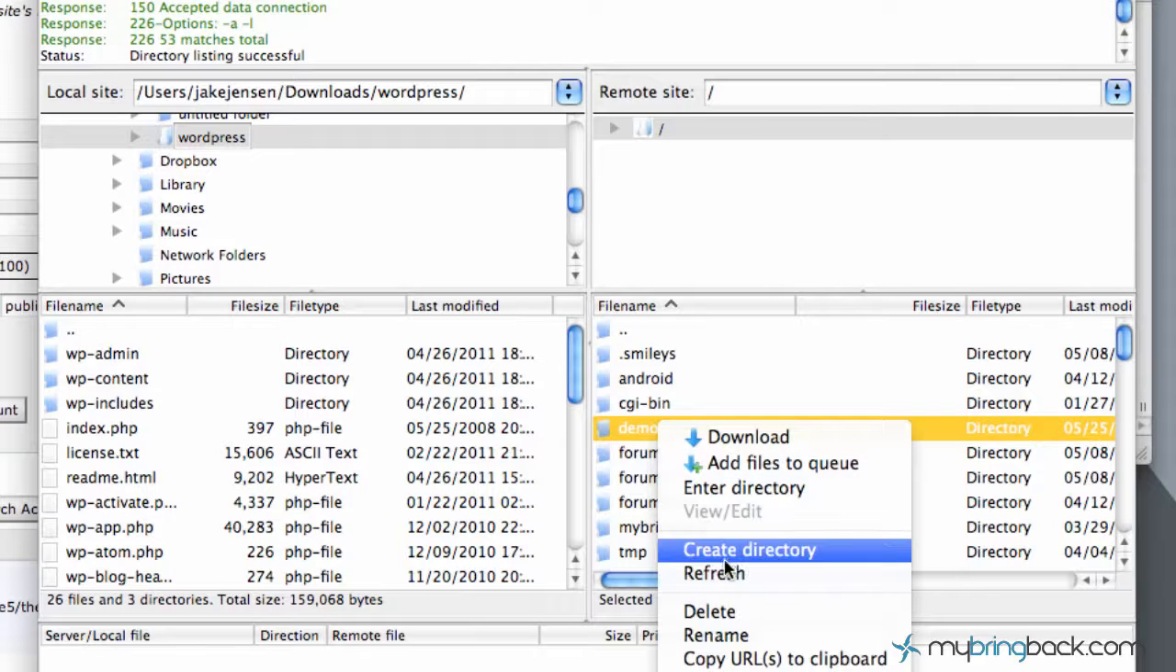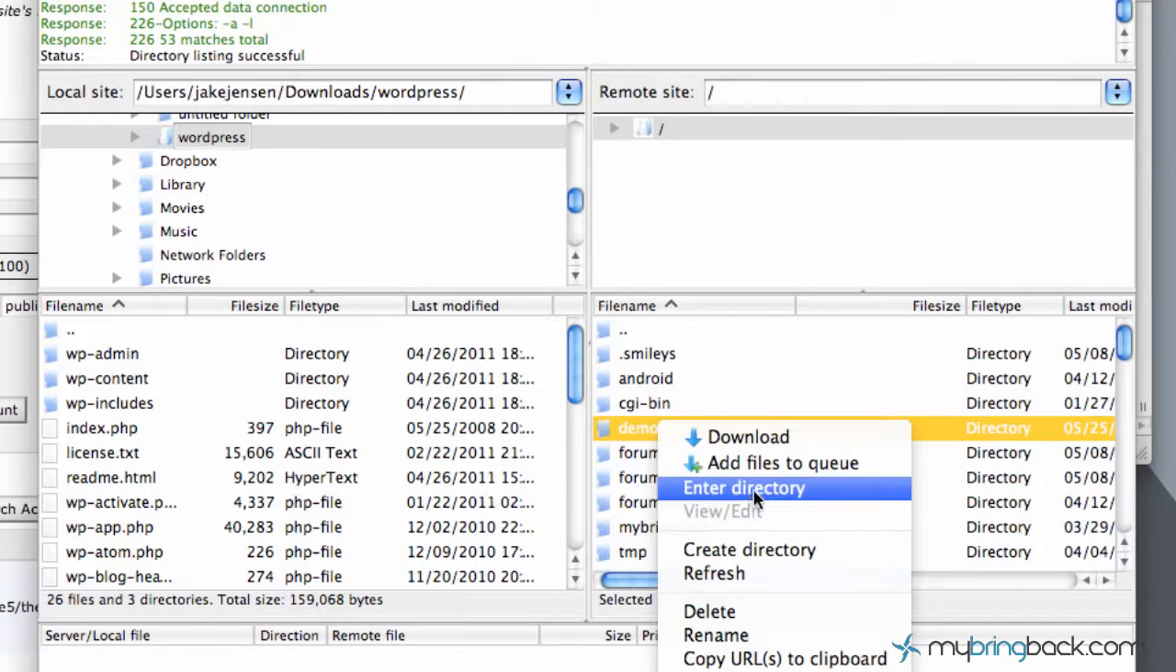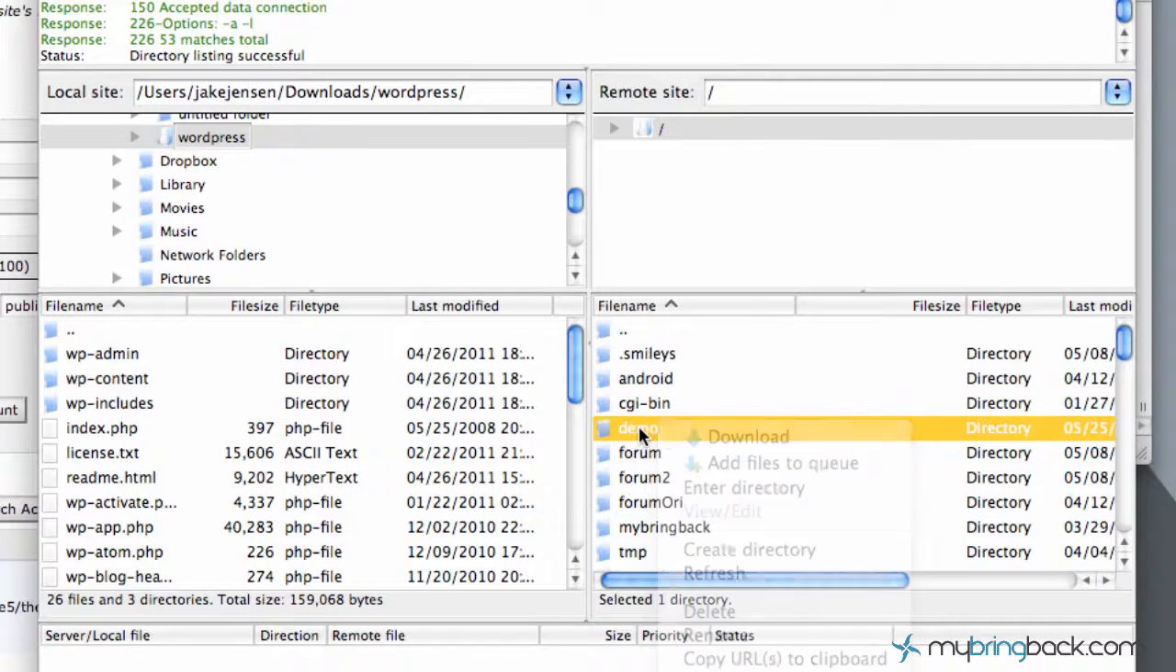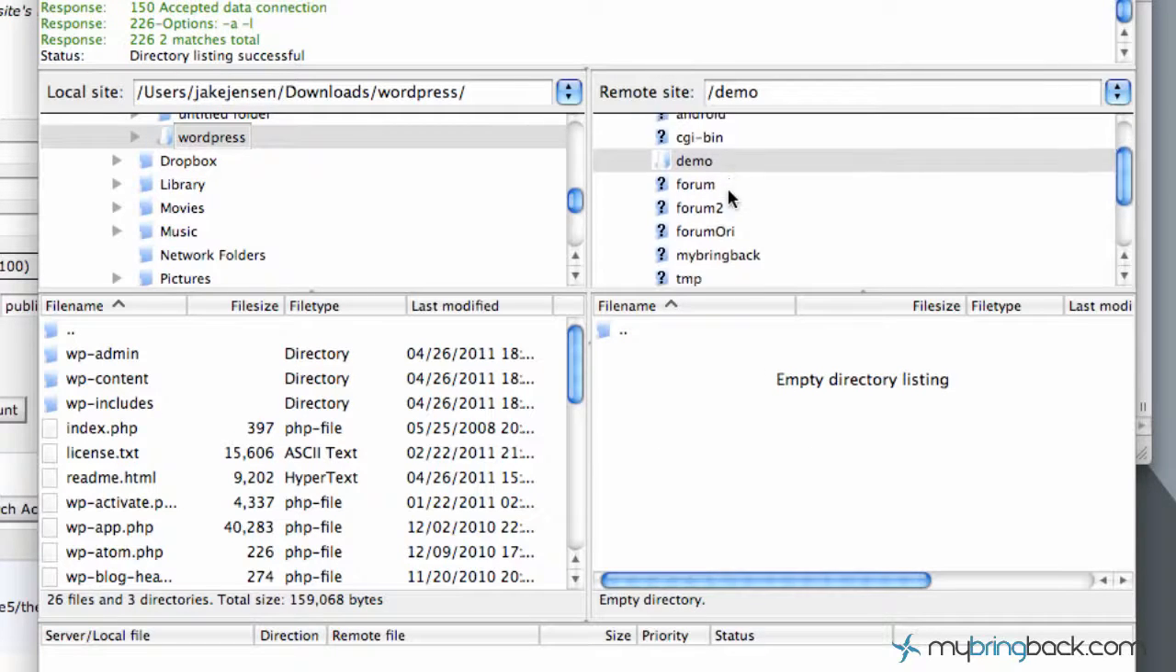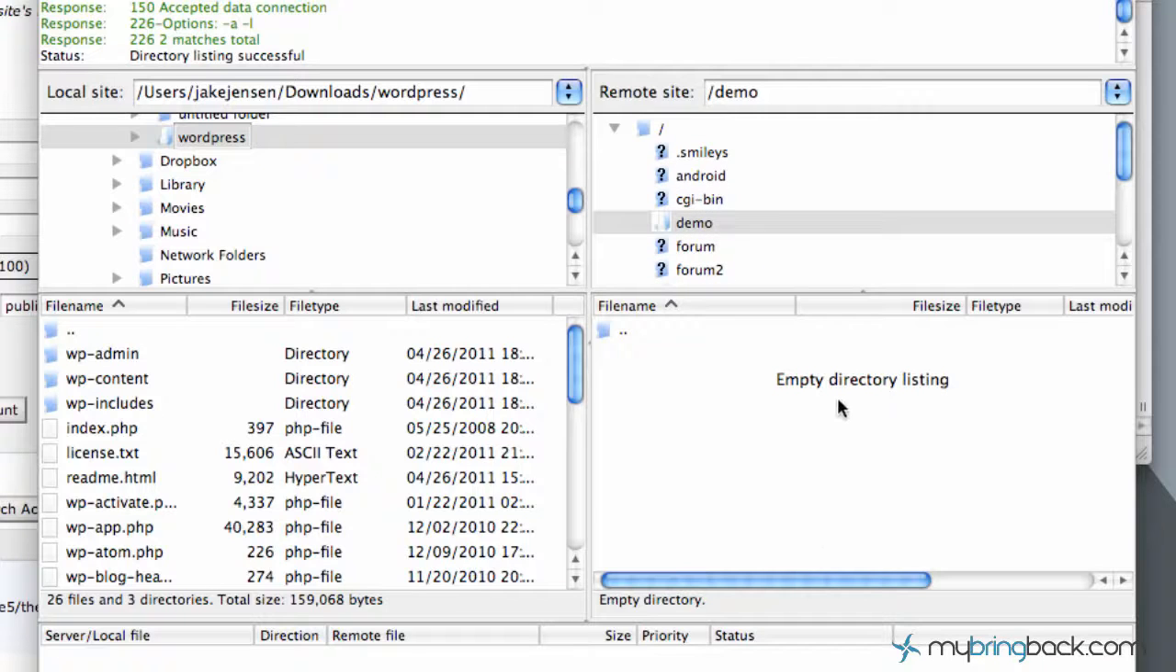You can create new directories, you can delete them from here. There's quite a few options if you right click into here. So this demo one, I just created a new directory to keep everything separate. And so if you double click it, you can see it's empty right now. So again, here's our folders, and then we've got the files within those folders.